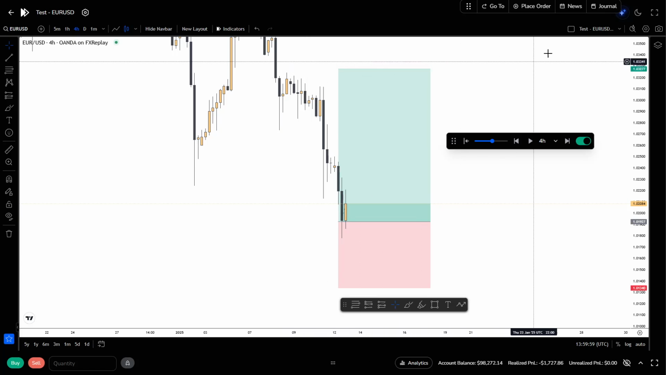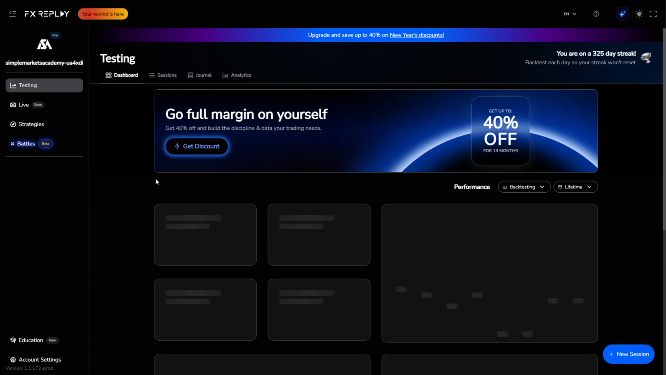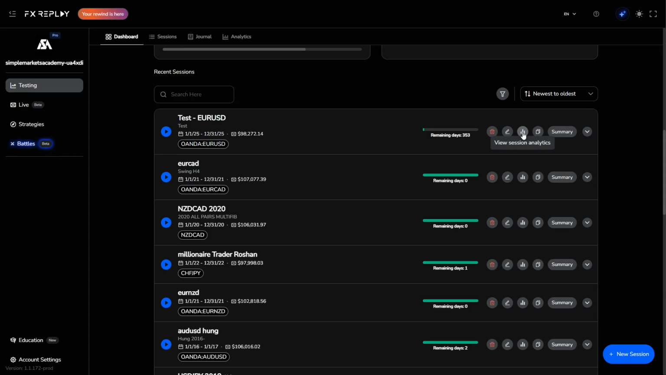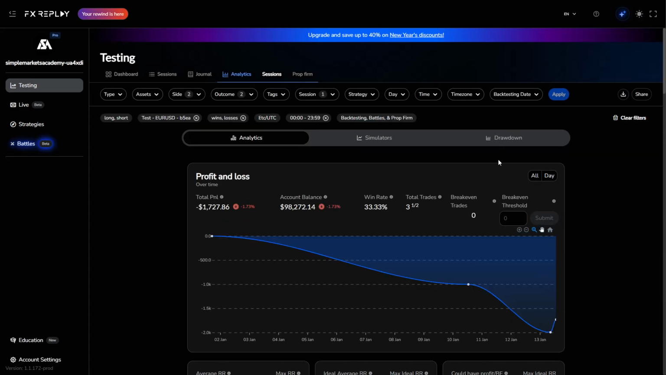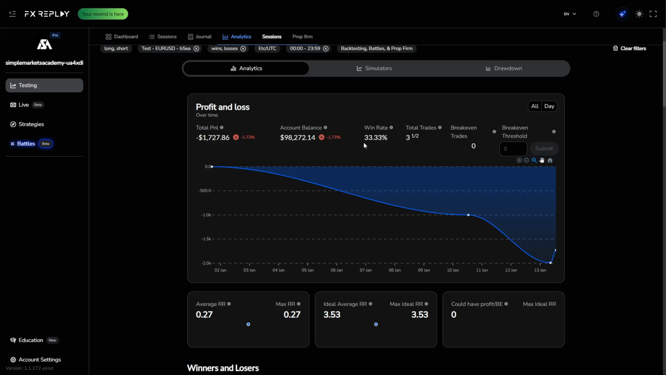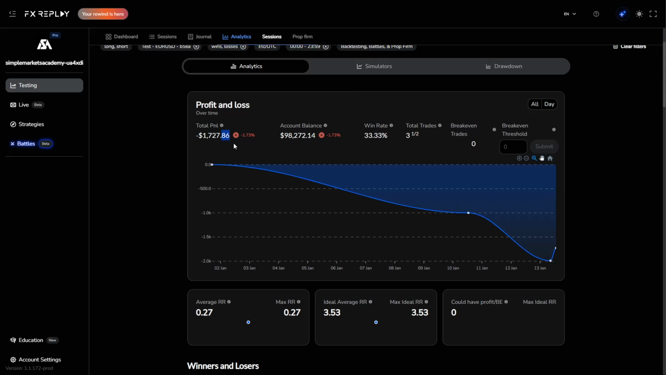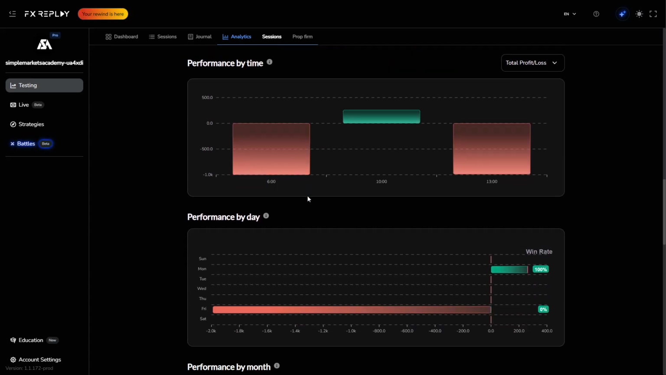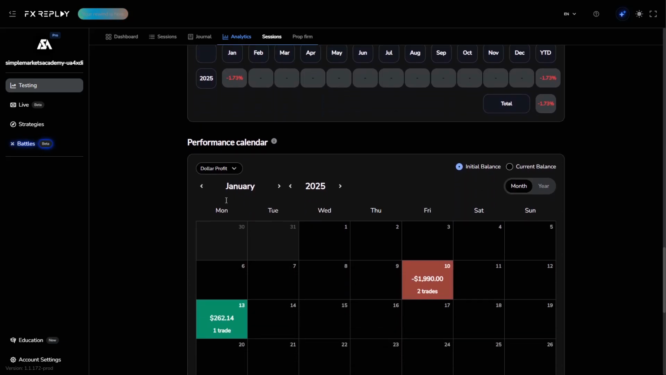By the end of it, once this is all finished, you can go back by clicking the arrow down there, then scroll down here and click the analytics session, and it's going to show you the trades that you took. It's going to show you, okay, we had a 33% win rate, 3 trades. This is the account balance, the amount of winners that we had, the losses that we had, the max consecutive losses, the max consecutive wins. Pretty much everything you want to know about your strategy is written down here.